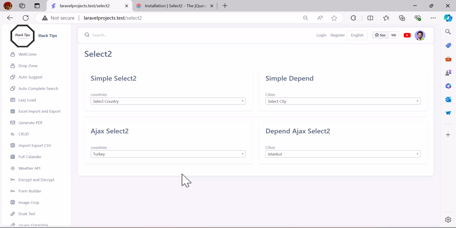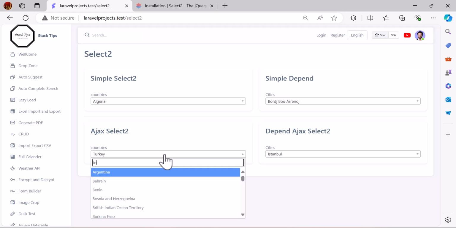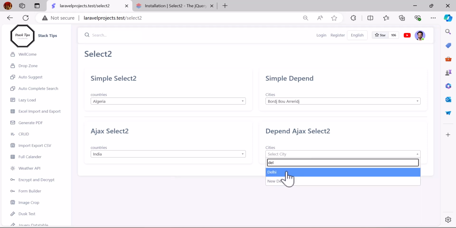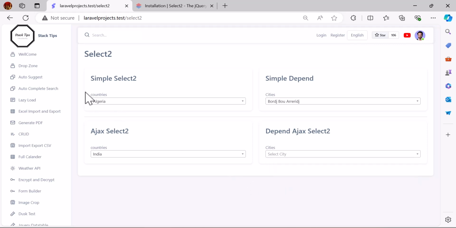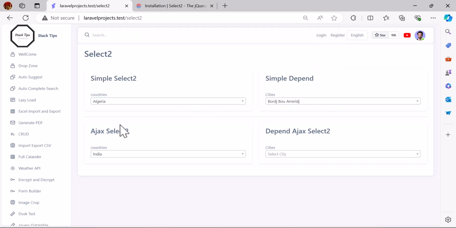Let's select Istanbul. In here if I type India, let's type Delhi. Okay, we got both Delhi and New Delhi. So this is how we can create a simple select2 with its dependent, and Ajax select2 with its dependent.